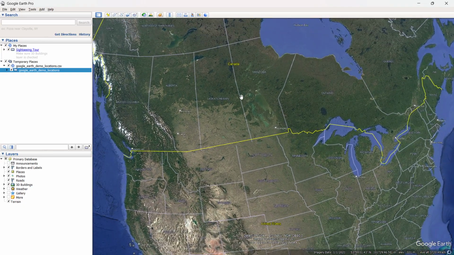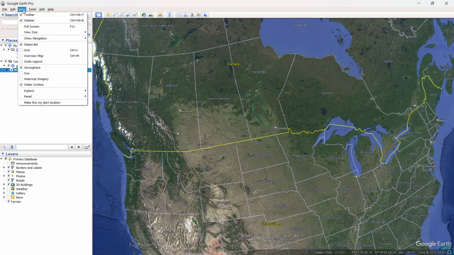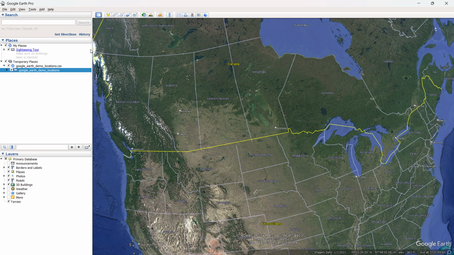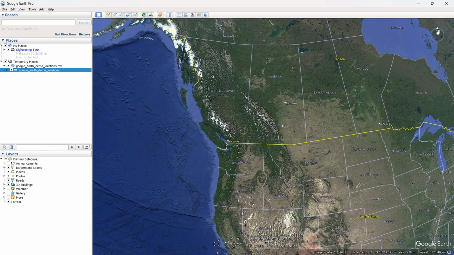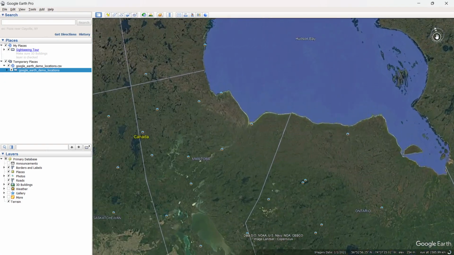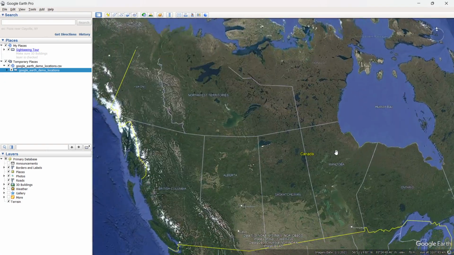So to do this, the closest you can get is to go to View up top left, then you want to go to Show Navigation, and you want to go to Automatically or Compass Only. So I'm going to do Compass Only, and as you can see here, you have kind of a compass top right. It's not really a north arrow, however, it's a close thing to it, okay? So that's the first way to do it.